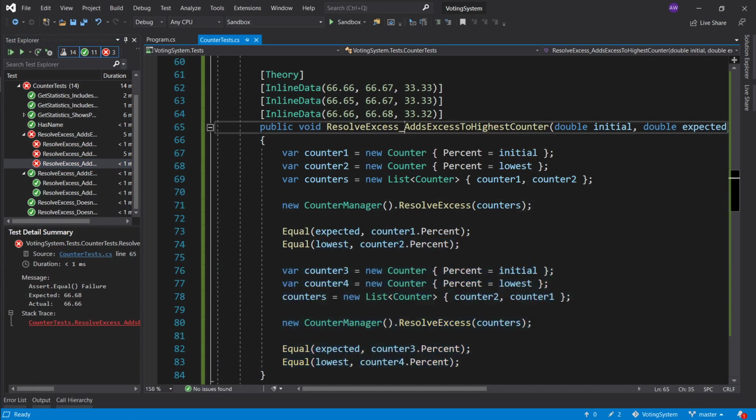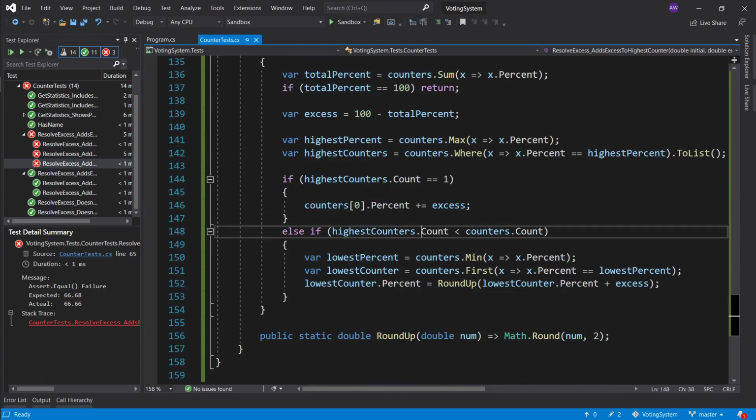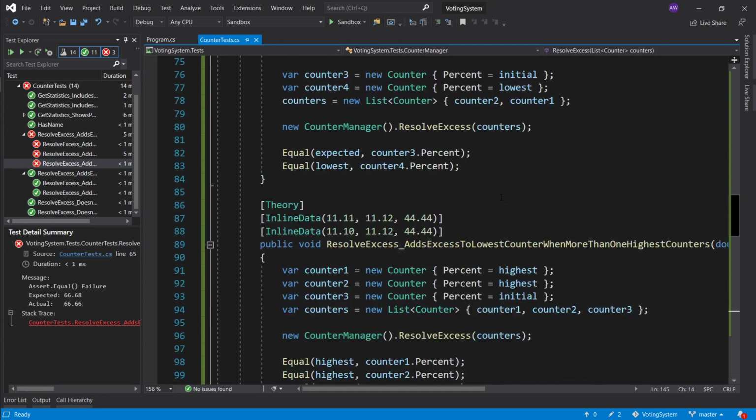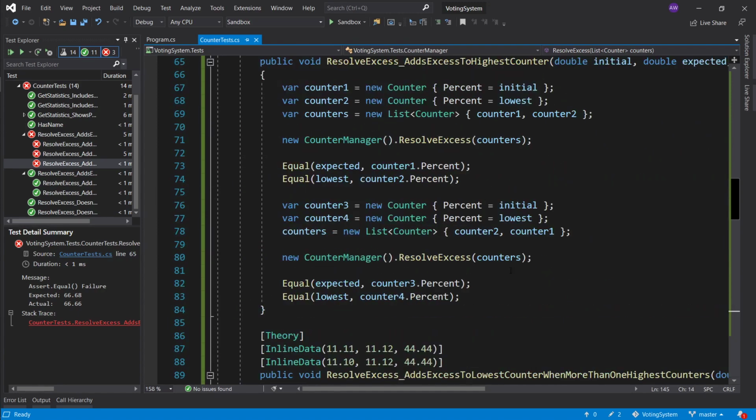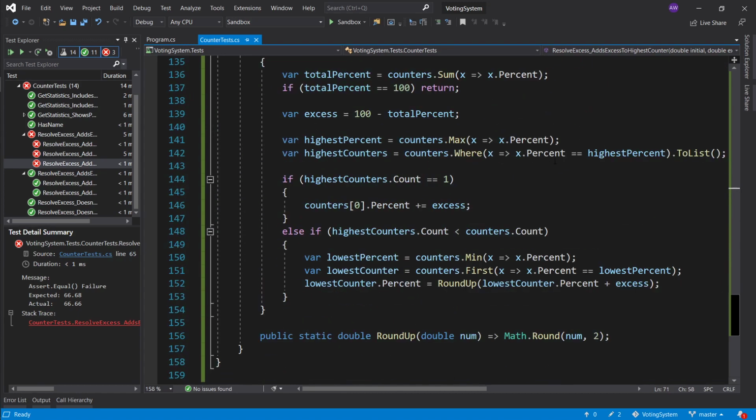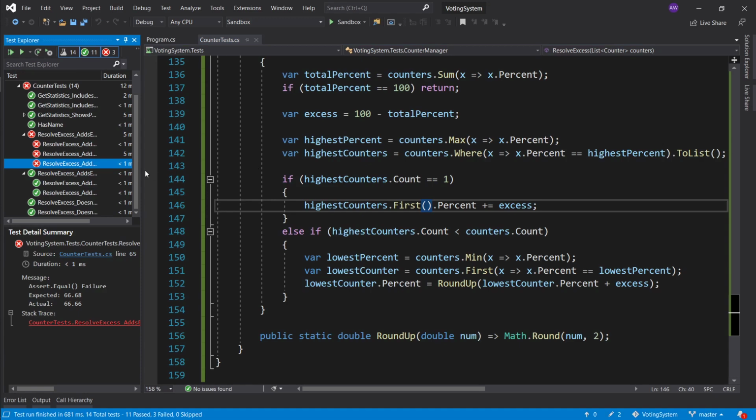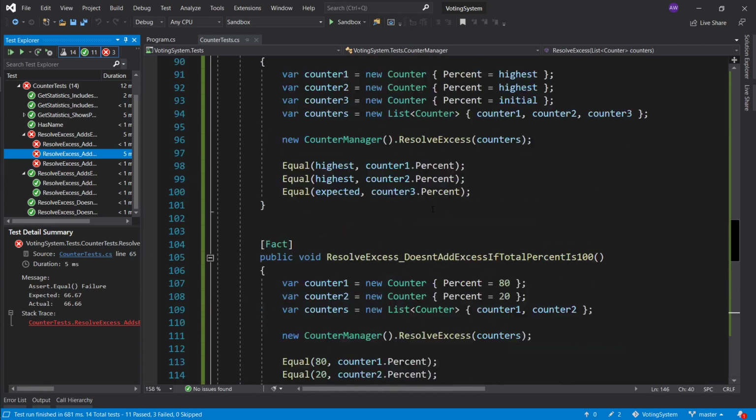I was gonna say adds access to highest counter, ignoring order, but highest counter already implies that no order is involved. Essentially, the flaw is within this function right here. Okay, so there's no need to change the name. I'll leave it as is, and the test is actually looking fine. So the easiest fix here is grab the highest counters, grab the first, because there is going to be only one highest counter, and we add the excess onto it. Cool. So we are still getting the failures, and I am wondering why.